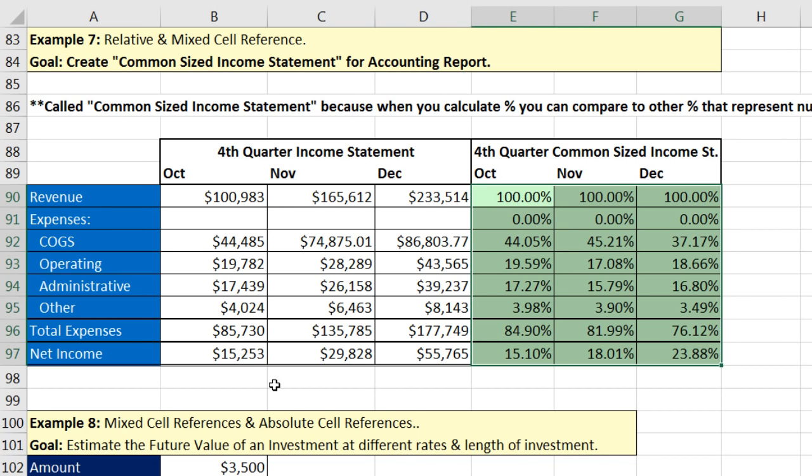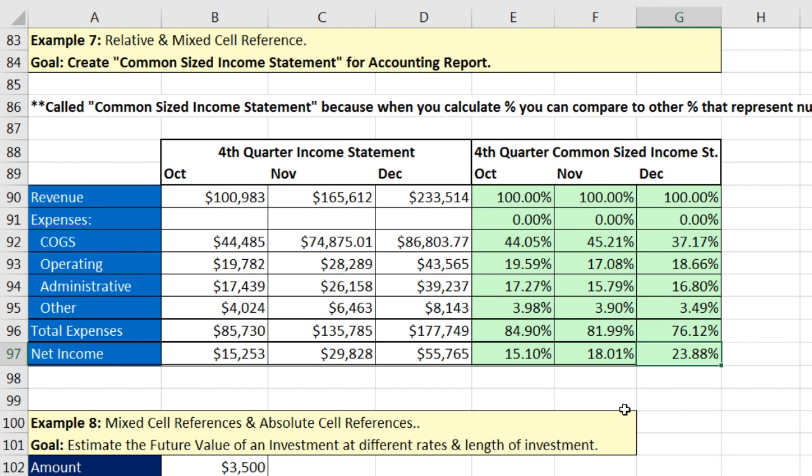If we're comparing 15,000 to 55,000, it's hard to really compare. How much of an improvement is it? Well, when I have my percentage, which says net income for October was 15 pennies for every $1 of revenue. Over here in December, it was 23.88 pennies for every $1 of revenue. So we can see that there's about an 8-penny increase for every $1 of revenue. So sometimes it's easier to use percentages to compare than it is to compare the direct dollar amounts.